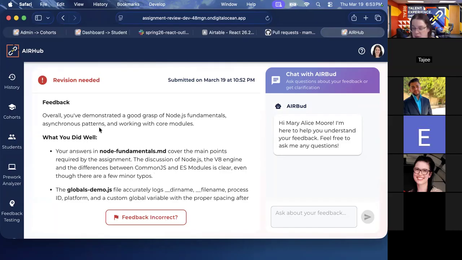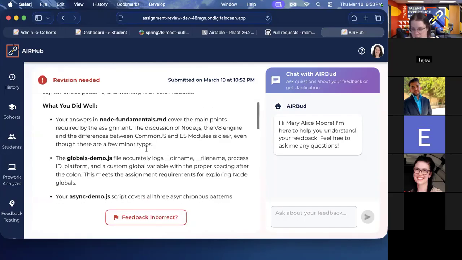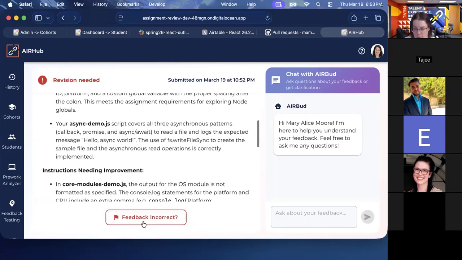But in the event you feel that the feedback that you get here is incorrect, you can mark it as such. But regardless, if you get revision needed, schedule a one-on-one with a mentor, just as a sanity check to make sure that, yeah, this is wrong, we need to mark it incorrect, or yes, this is right, and now I've got an appointment to be able to get clarity on those topics.